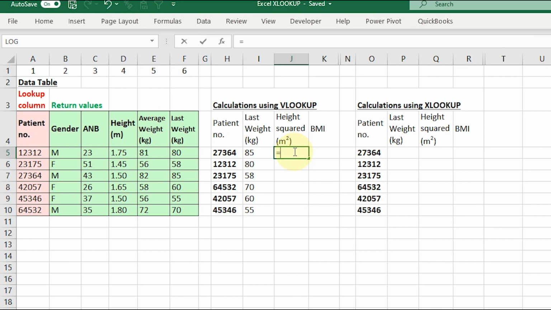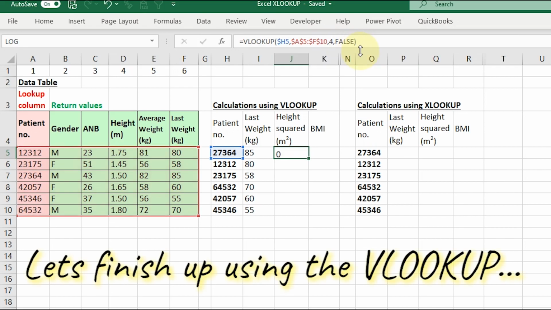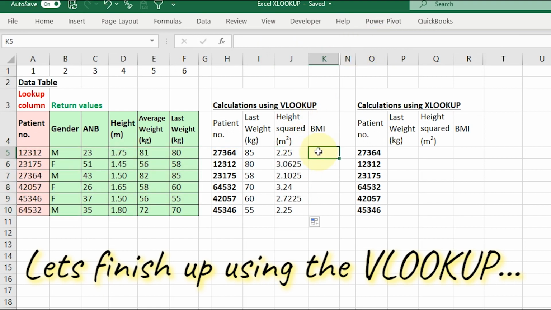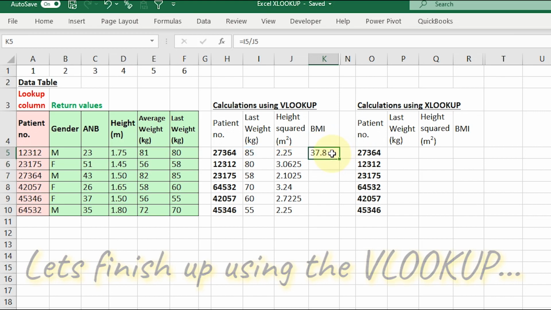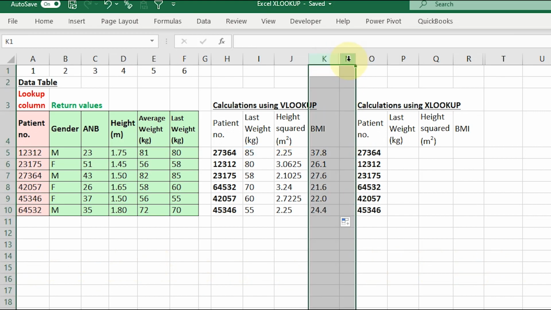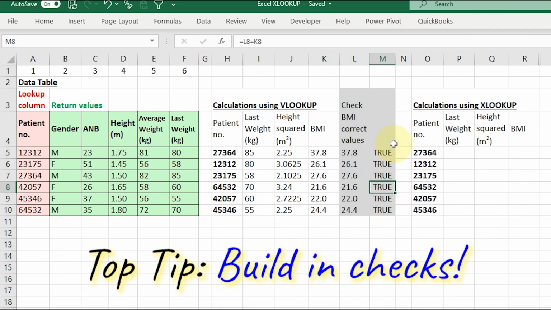We've seen that we can get around this by using the MATCH function, but the point of today's video is showing how we can get around this by instead using the XLOOKUP function. So I'm going to do my calculation over here in full and I will work out the BMI as follows. And cool, I've got my calculation, and what I've also done is I've got the correct values here and I'm doing a check to make sure that it matches up.